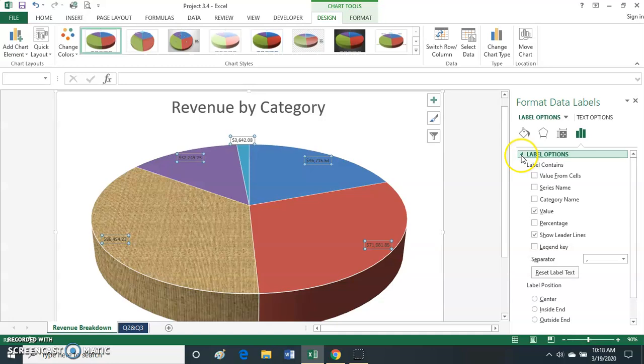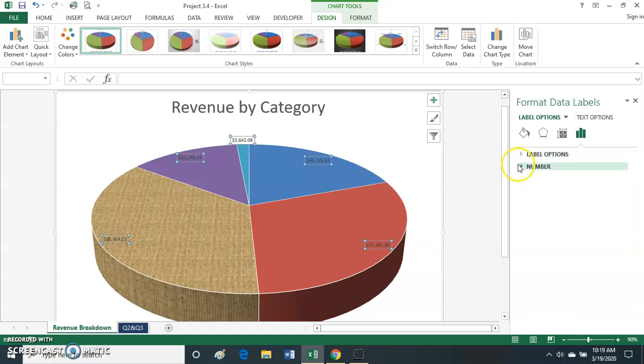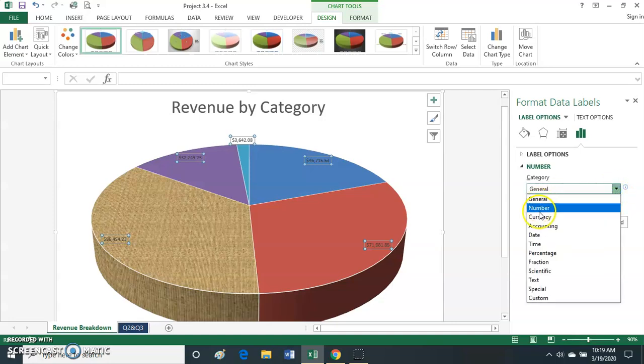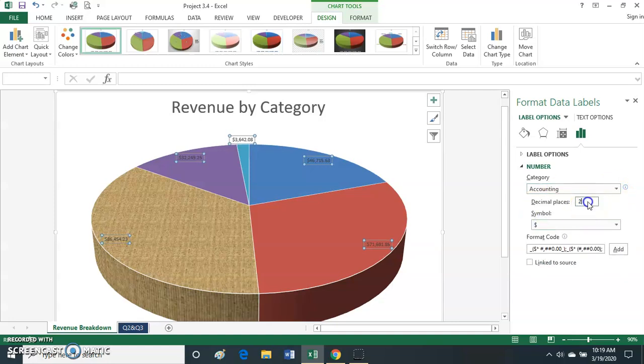Now I'm just going to collapse that, and I'm going to open up for number, because they want us to change this to the accounting number format, and then decimal places must be set to 2. And then if I just click outside of it, it'll make the change. There it is, a little slow.